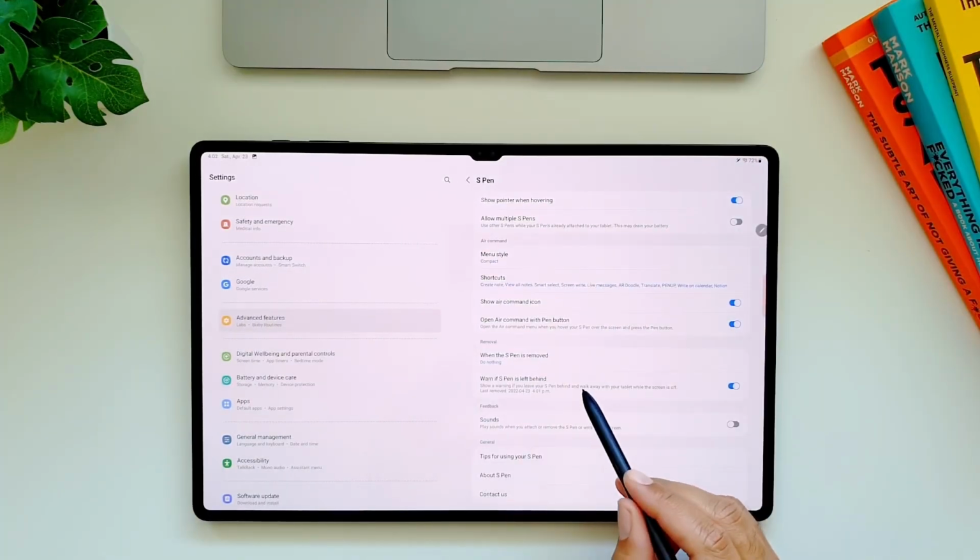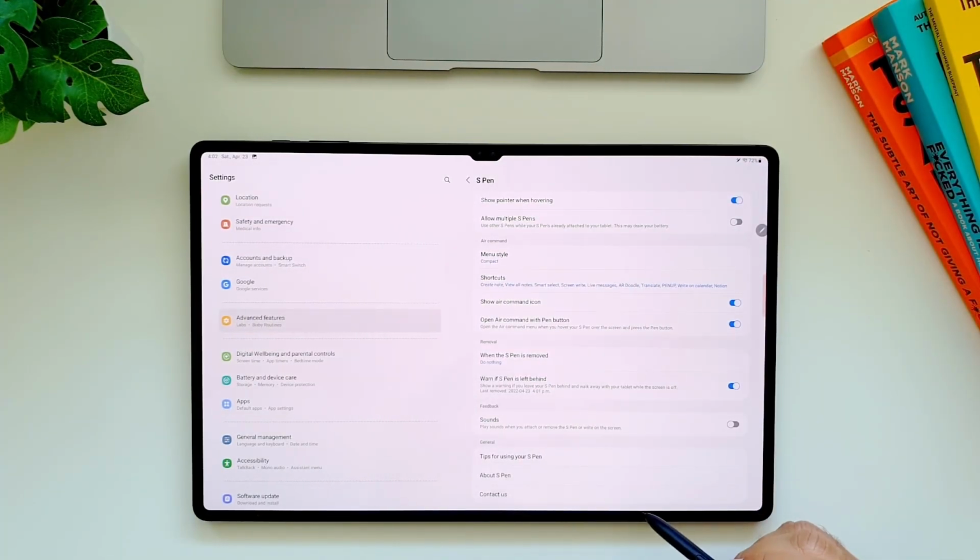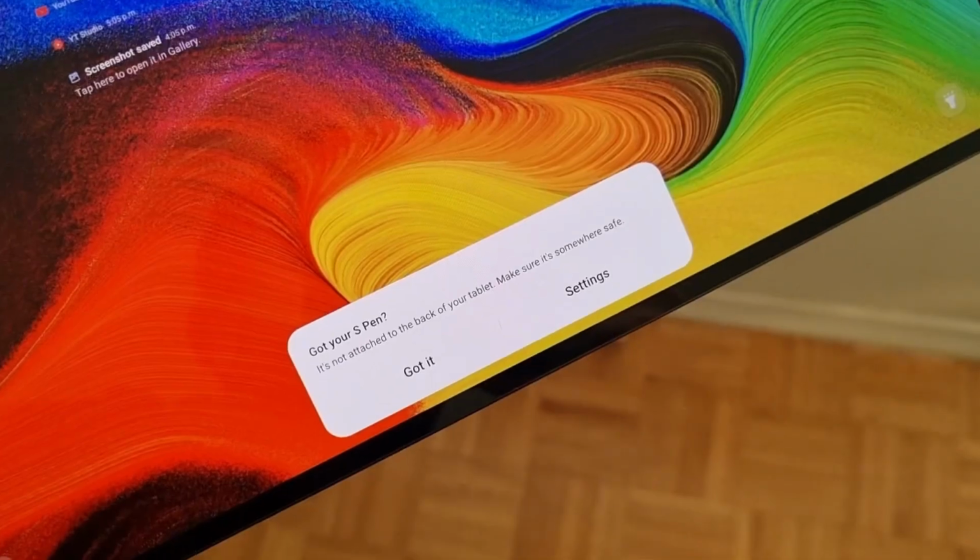There is also this excellent S Pen safety feature, which, if you accidentally leave it behind, your tablet will notify you that S Pen is not attached.